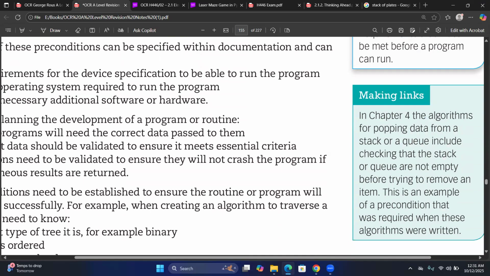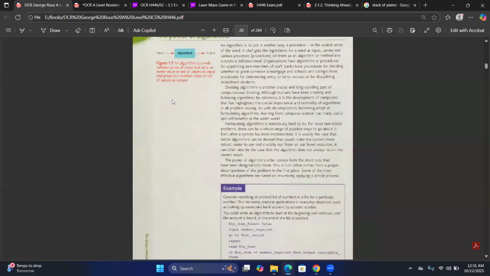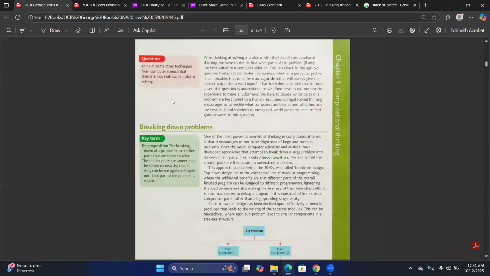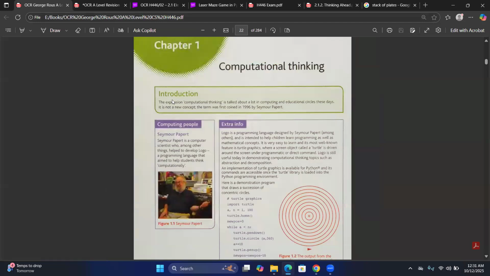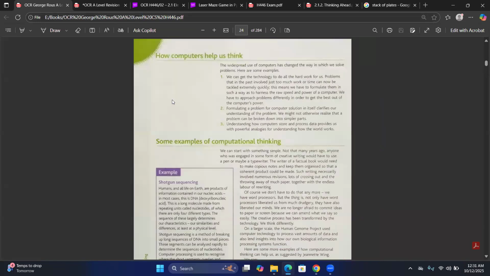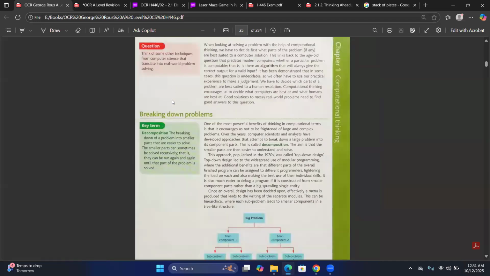In chapter number 4, there are algorithms for popping the data in stacks and queues, so we are going to discuss that there. This is basically an abstract data type, but I think they will cover this later on.